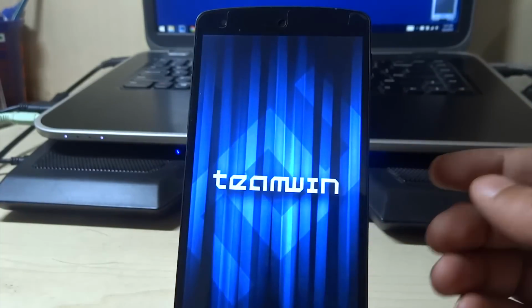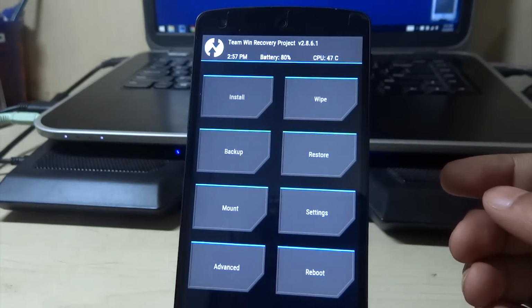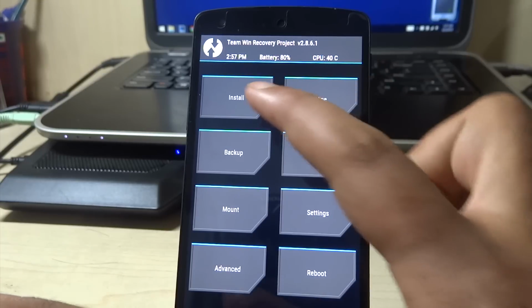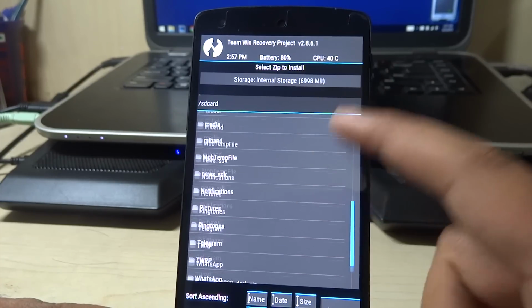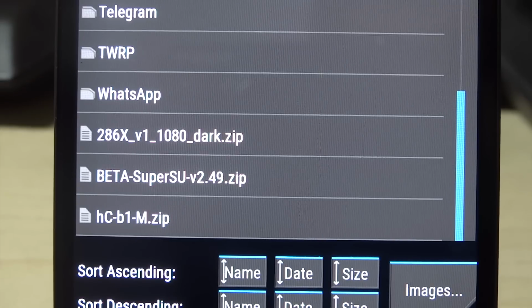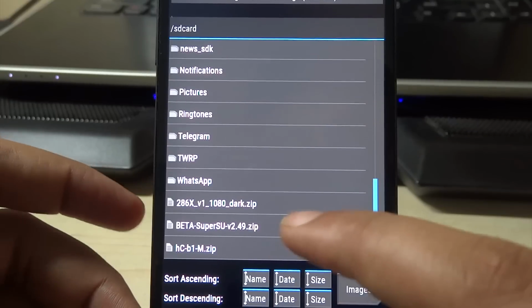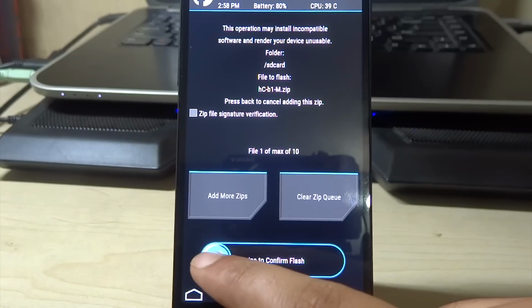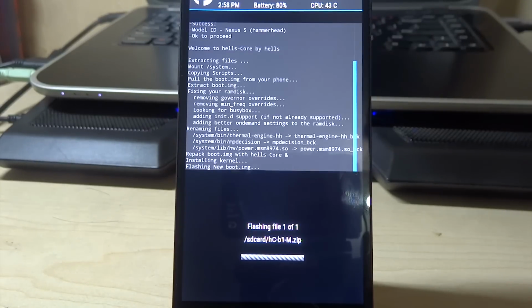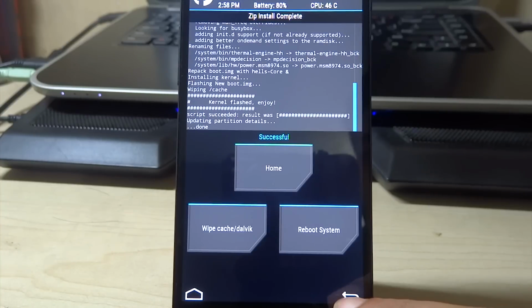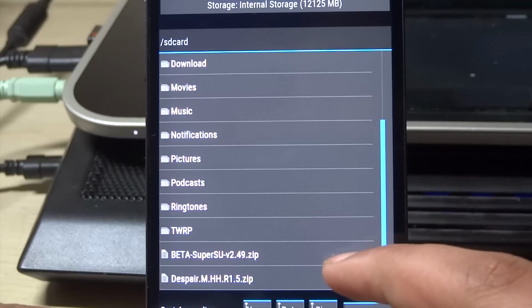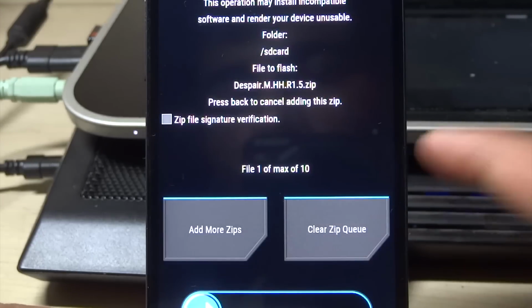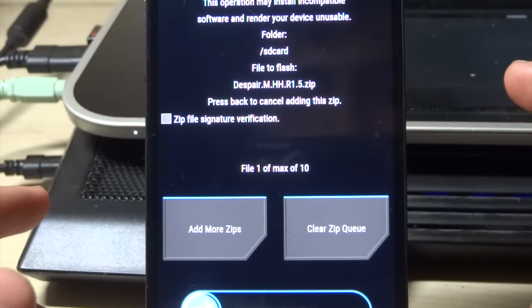Now the phone's in recovery mode. The next thing that you need to do is choose any one of the kernels that you want to flash, go to install and find the Hellscore kernel. Once you find that, just tap on it and swipe to flash. And in case you choose Despair kernel over the Hellscore kernel, this is what you're supposed to do next. Now let's find the Despair kernel. Once we find it, let's tap it and swipe to flash.